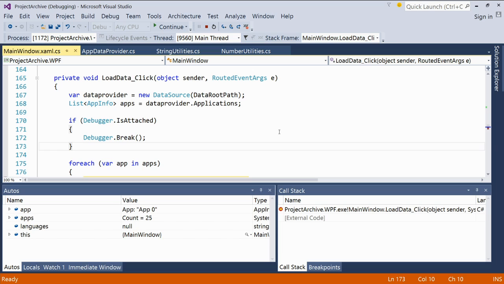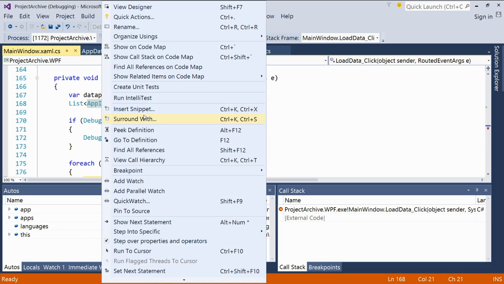The question was, how can you get into peek definition? There are two ways. I right-clicked and chose peek definition on the context menu. The other option is that F12 goes to definition, and Alt F12 goes to peek definition.